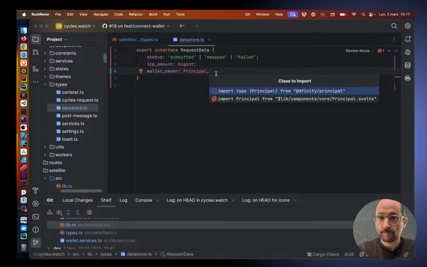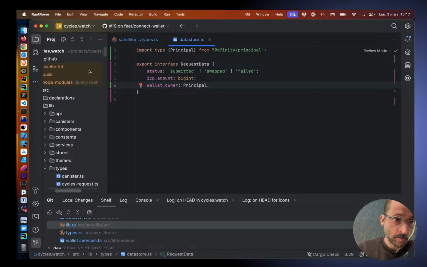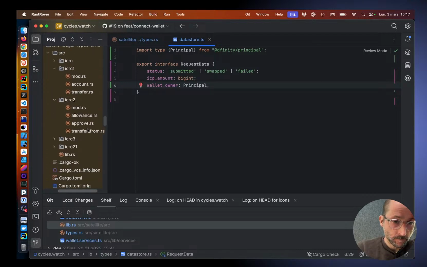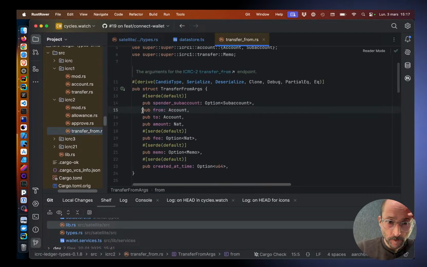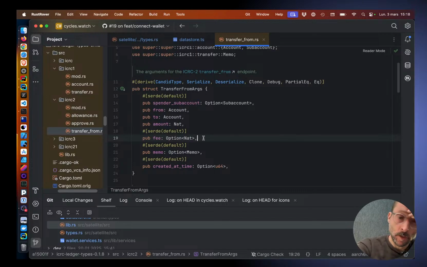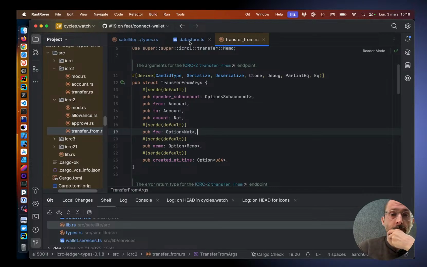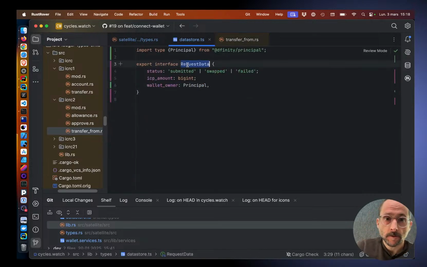Okay. Yes. Okay. And so there's no from to worry about. Account we know, amount we have. Fee we can calculate. I think we don't have a memo. And created at, I'm not sure we need that field. Let's try without.